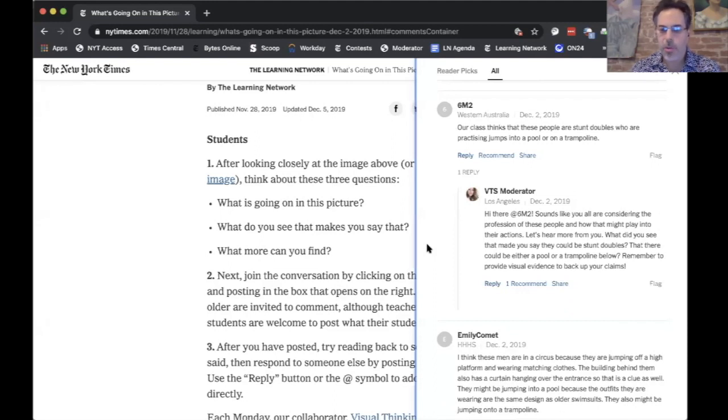What they do is push students to think more deeply about their analysis. I'm just going to look, and it says, this is a class from Western Australia. It shows how global this activity is. Our class thinks that these people are stunt doubles who are practicing jumps into a pool or on a trampoline. Then our professional moderator, who's based in Los Angeles, and we have a team of moderators from around the country who do this, responds back, sounds like you are considering the profession of these people and how they might play into their actions. Let's hear more from you. What did you see that made you say that they could be stunt doubles, that there could be either a pool or a trampoline below?